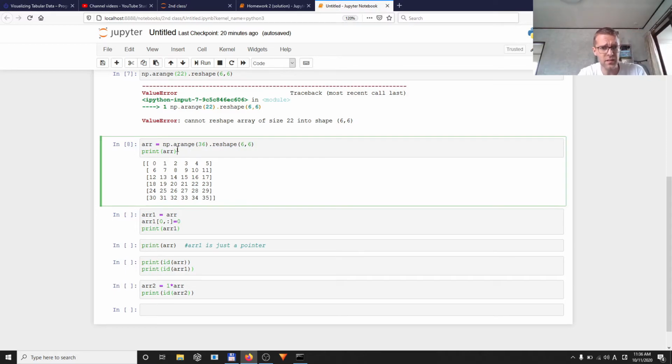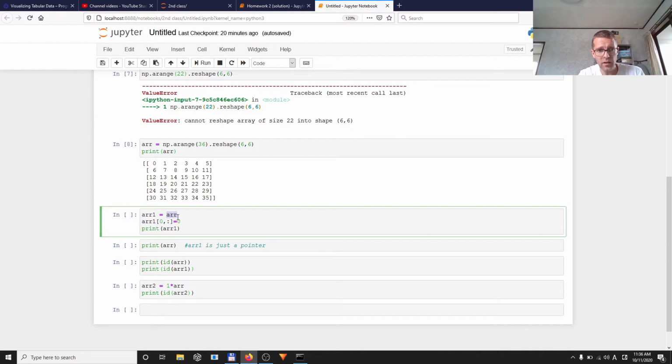All right, I'm printing here. Its name is array. In this next step, I create a new variable, array1, and I just copy the variable array into it. Then I'm gonna do this change here on the first line, and in the first line I will just put zeros.